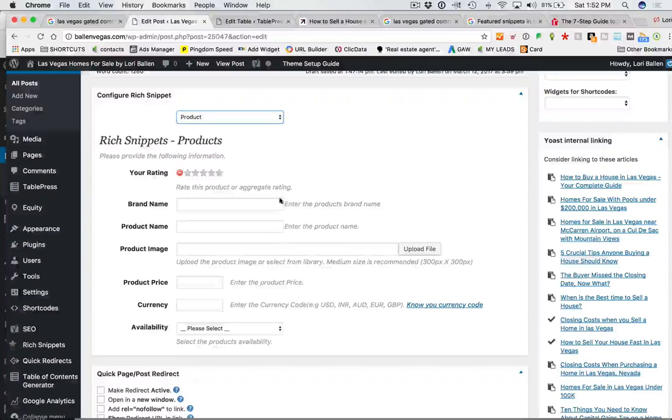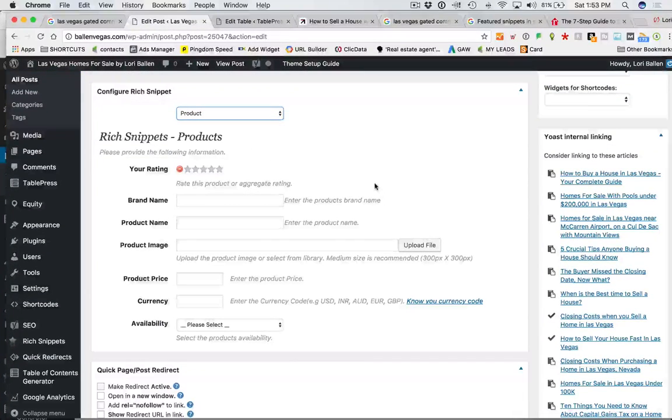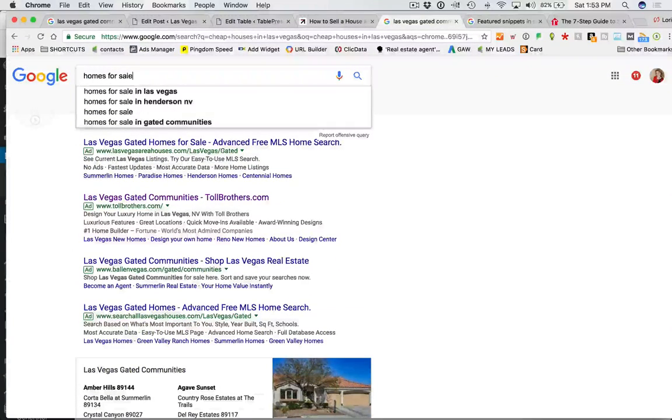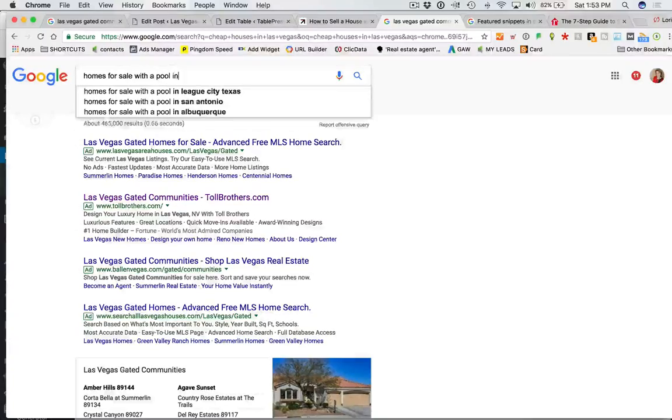Here we're going to mark up a product. So you get a new listing and you could make a product around that listing, okay? You can put that it's 5 stars and other people can go look at that listing and they can give it reviews as well. Now, I don't know. This is experimental. I have no idea if Google is going to like these product reviews related to real estate listings. I'm guessing it's probably not in the long term, but I sure love it because what happens is, I'll show you. Let's go to homes for sale with a pool in Las Vegas.